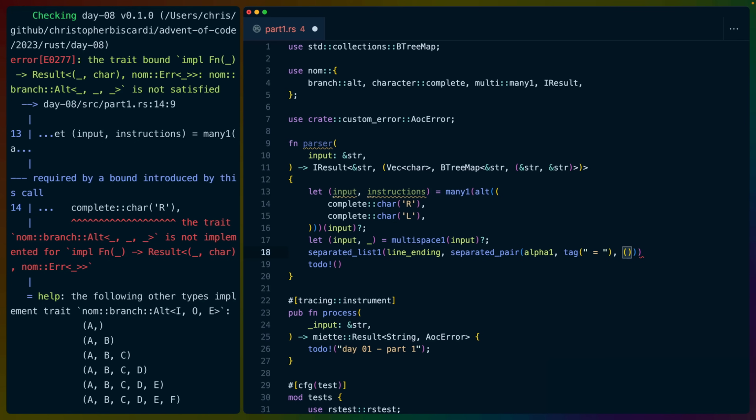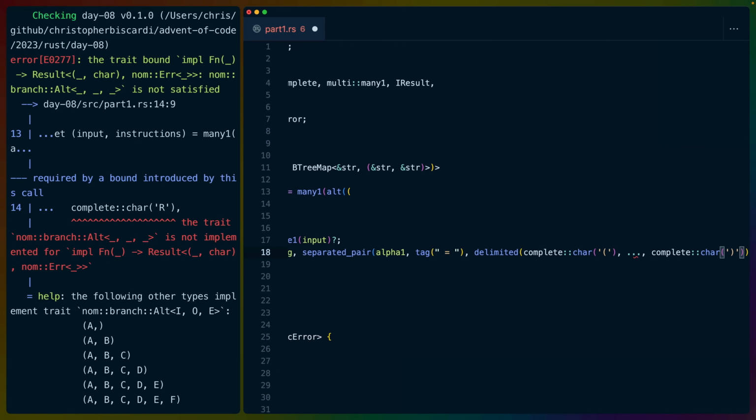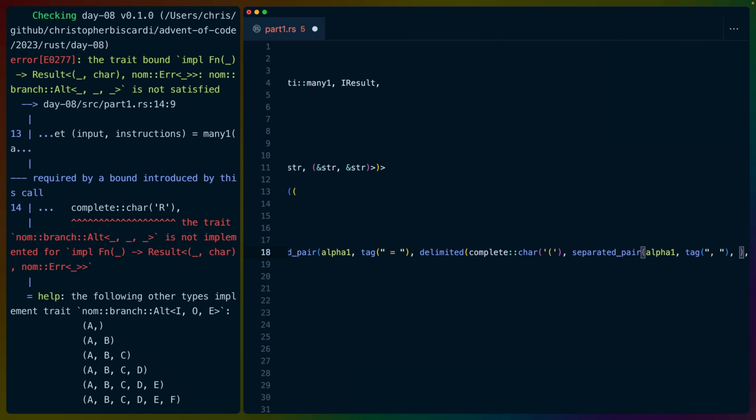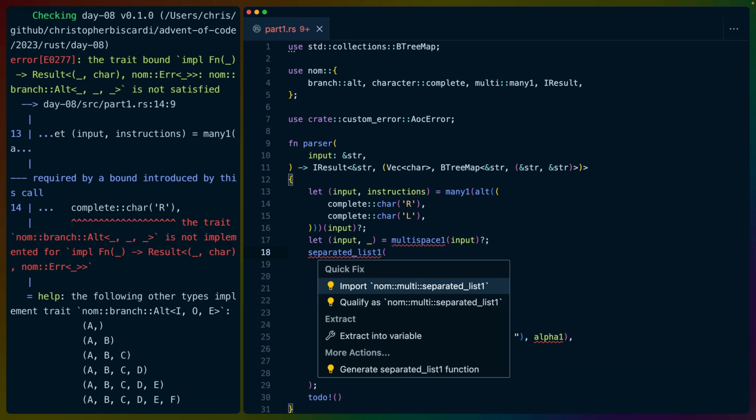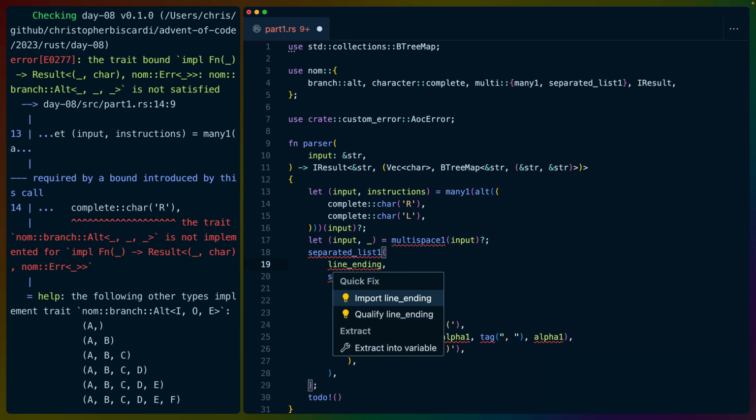But this alpha1 is going to end up being delimited, open paren, close paren, separated pair, alpha1 again. We'll do a tag this time with a comma space, because I think that's how that works. We need to check the input specifically for this one to see if that space is multiple or not. And then alpha1. And if we save, that all knocks down into a single, really probably too long parser.